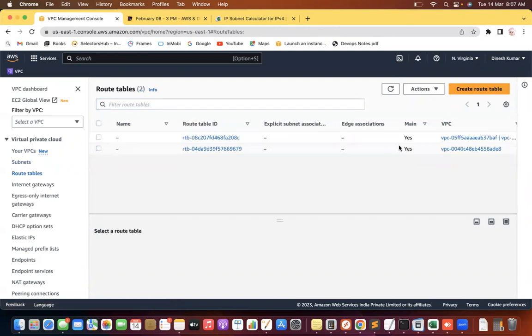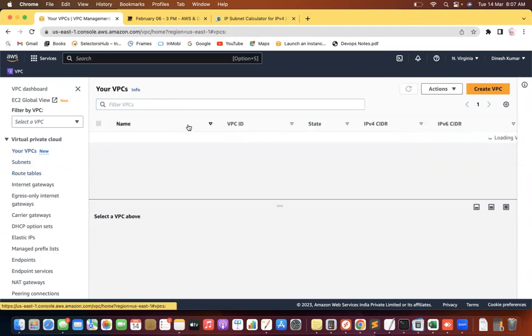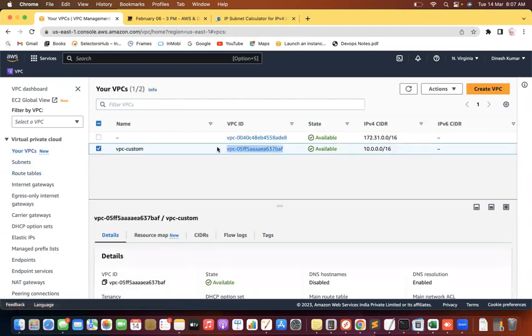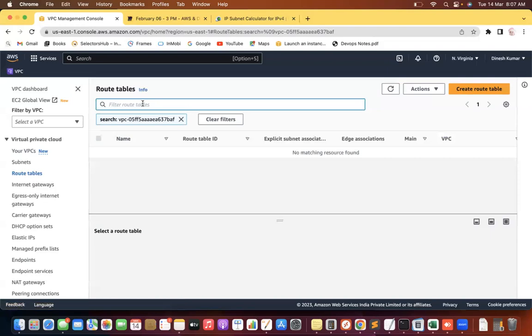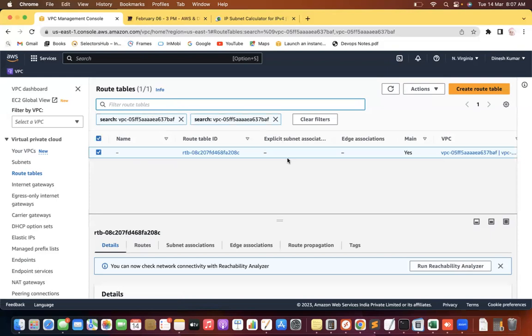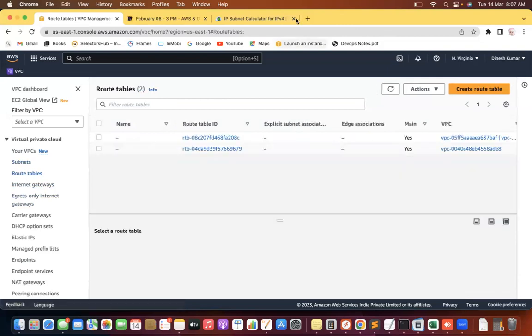Consider only one route table, which is called the default route table, the main route table. So for this particular VPC, let me copy this. Yes, we have only one route table. But when you create a subnet, I don't see any route table. It will not create any default route table. Chaya, this is what you're asking, right? Yeah, that was my point. Okay, fine. Right.